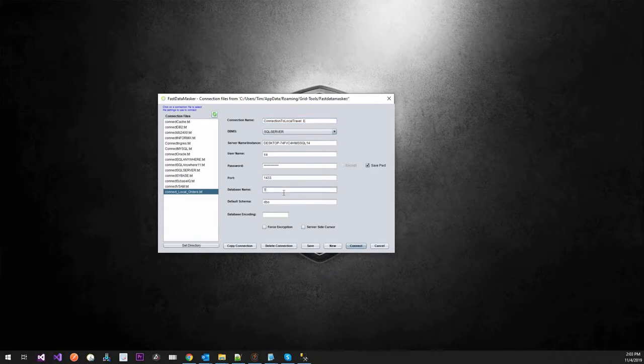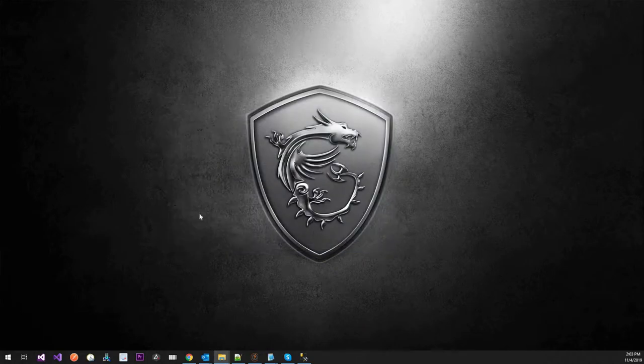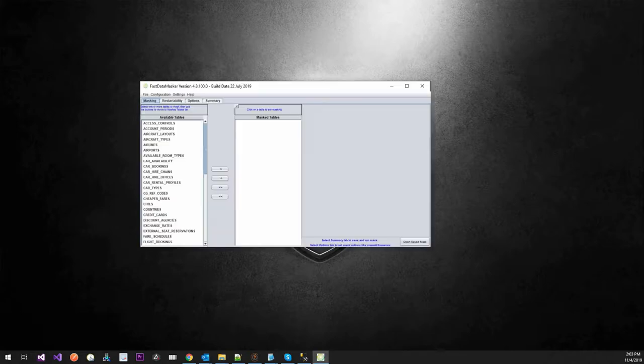And we want this to be travel. Now there's an underscore in there. You can't see it very well. We're going to go ahead and save. File saved, and we're going to connect. Again, it opened up on the other window, so give it a second to open. There it goes. All right, now, this is Fast Data Masker.